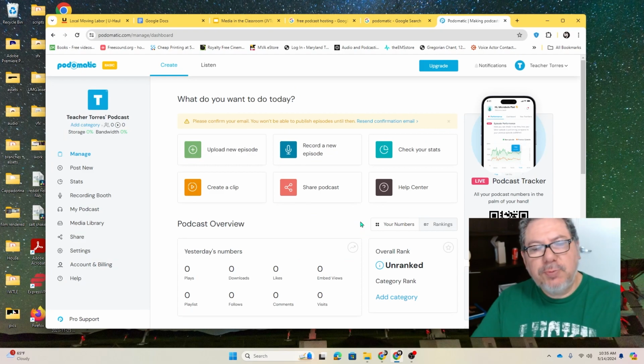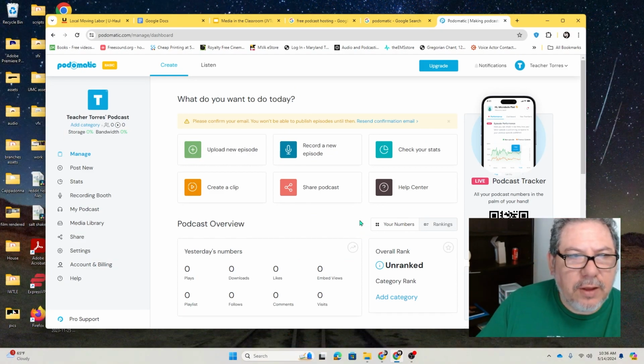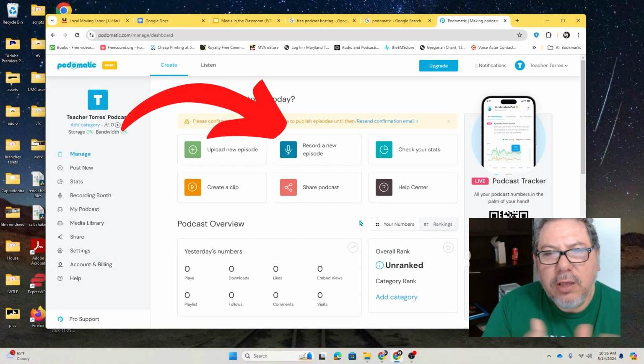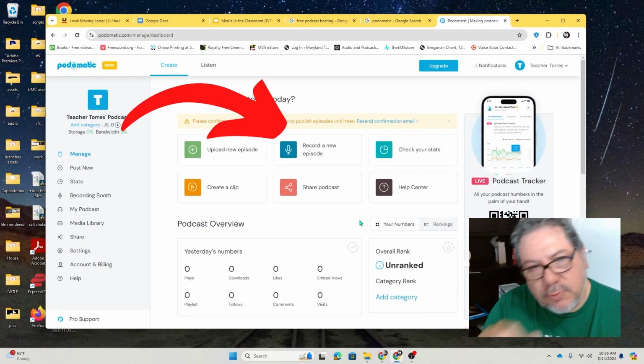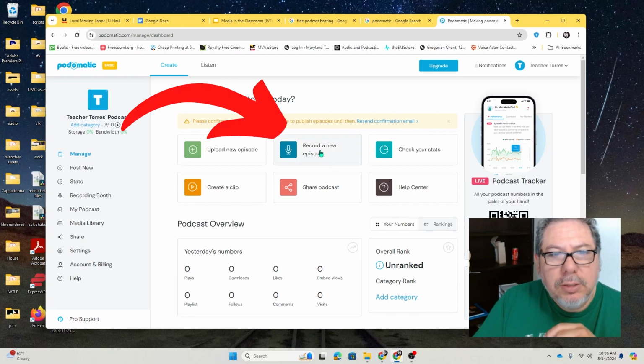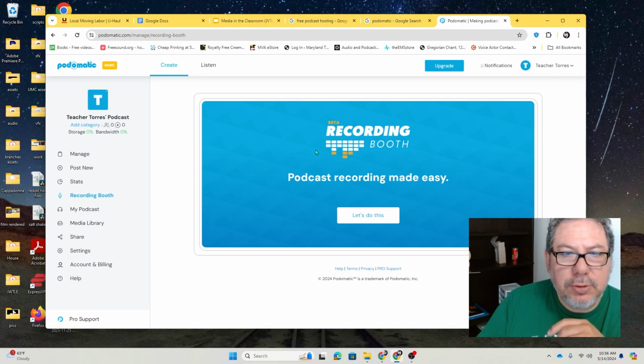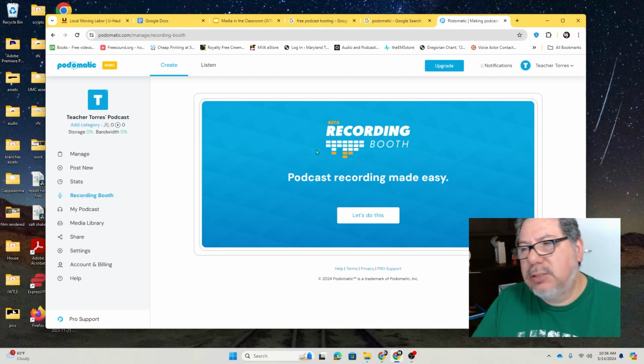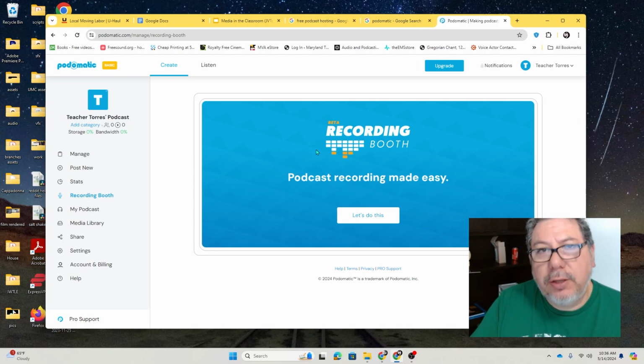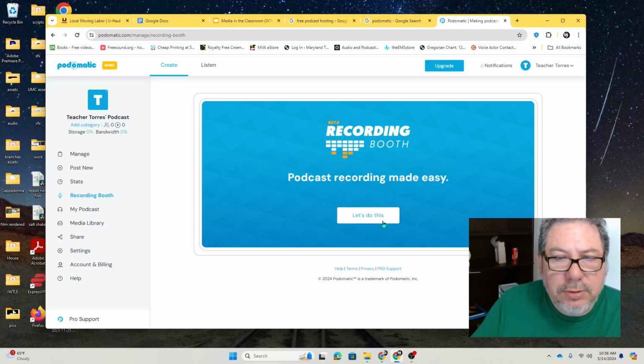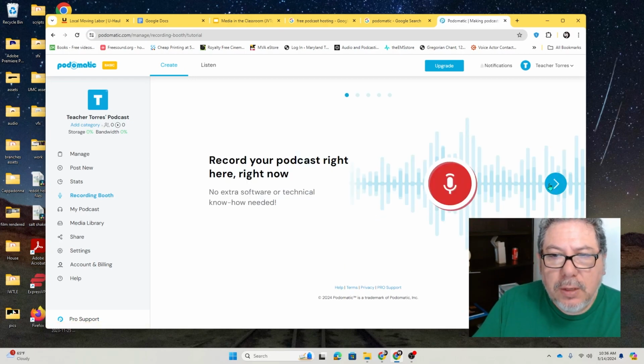So this is the dashboard. As you can see, you have plenty of things to work with, but we're only going to focus on one right now, which is record a new episode. So we're going to click on record a new episode, and what it's going to ask you to do is test your audio mic. So let's go ahead and get started with that.